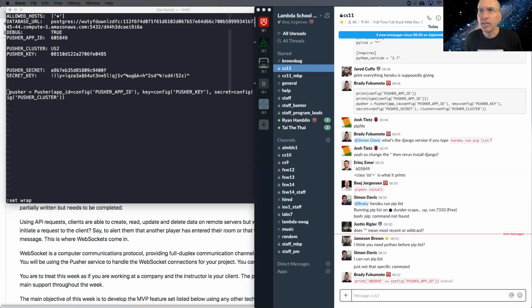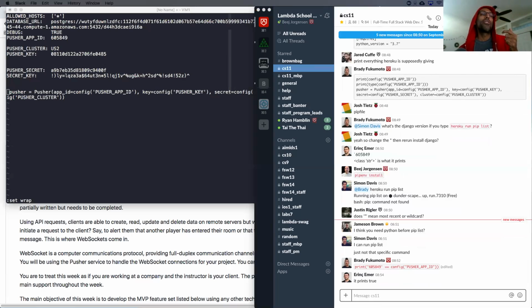Oh, here's something interesting. Hey, Brady. You got a question on that pusher command you just gave? Do you have to be in the shell? Do you have to call the library, like decouple and everything, when you want to run that? Or can you just run that one line and it'll have access to the config function and then the pusher app ID and everything automatically?